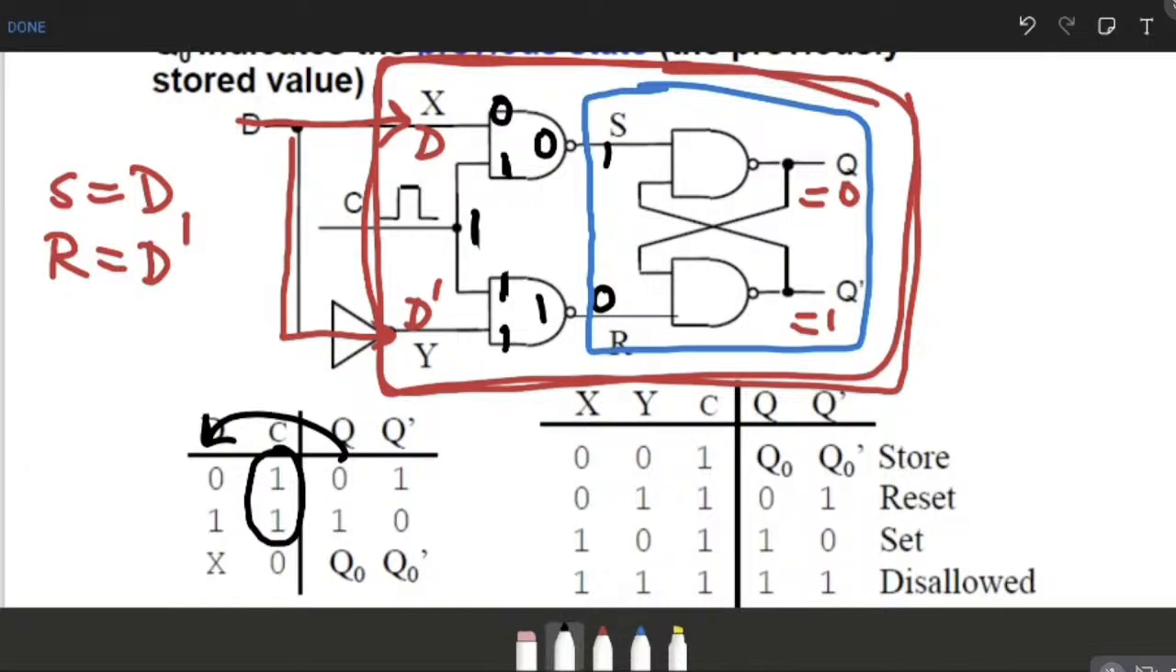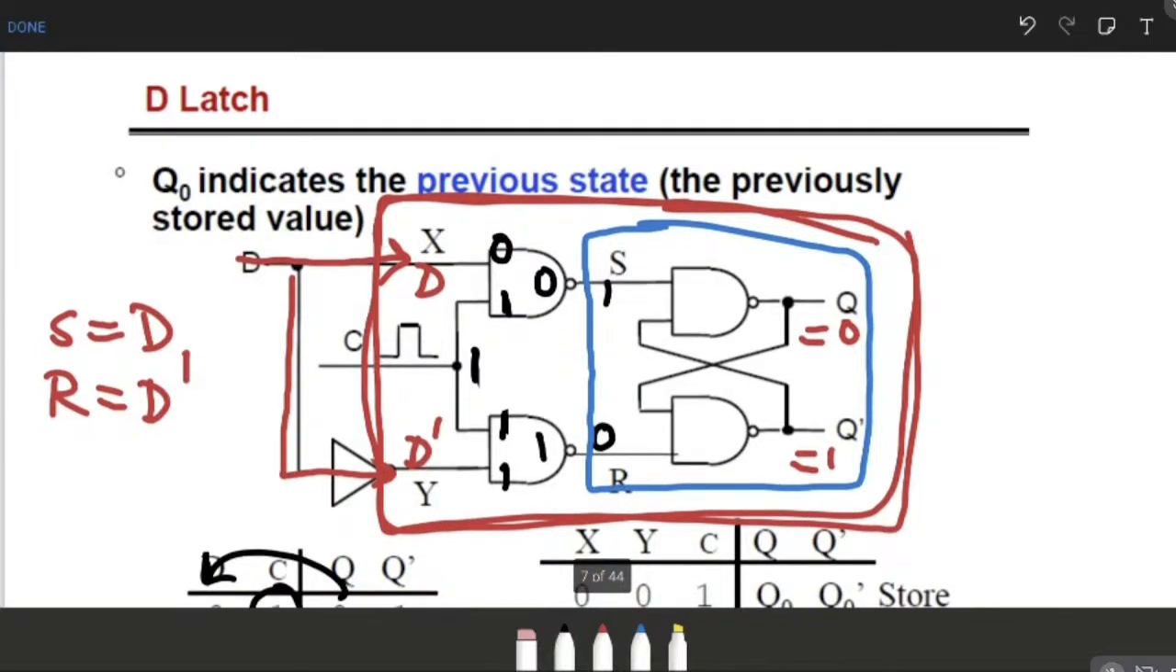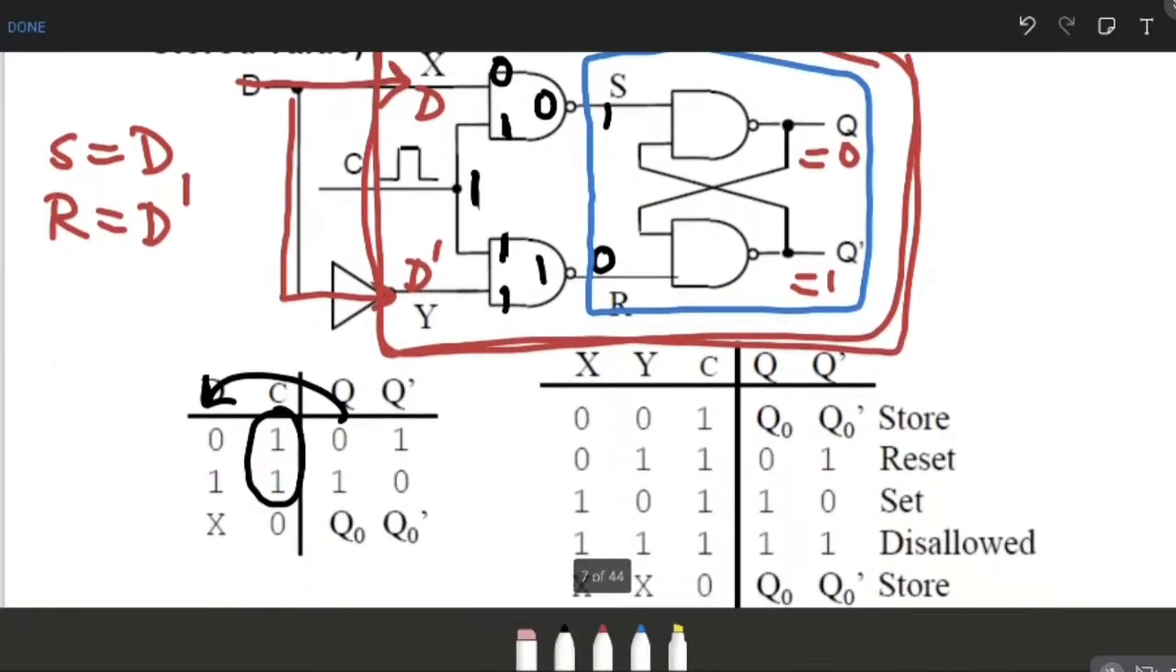So what does D mean? D is nothing but data. This is data latch. Whatever is the input, that will be entered into the state whenever C is 1. So D is data latch. Fine. This is the truth table.